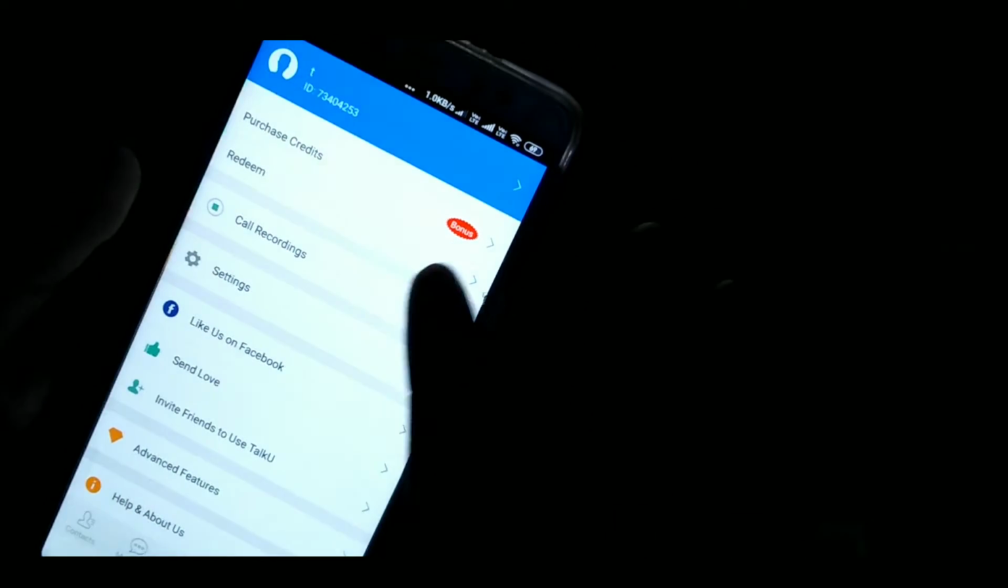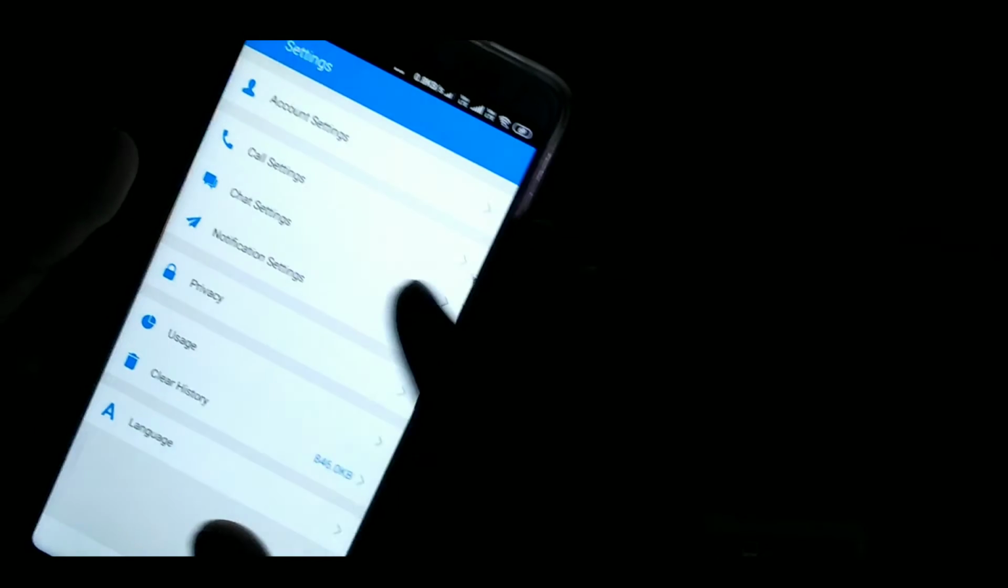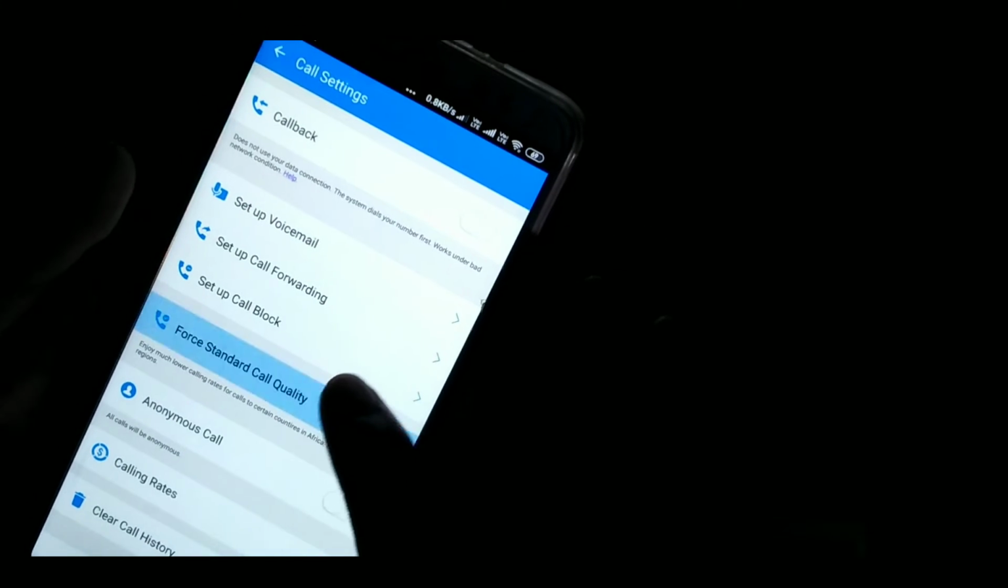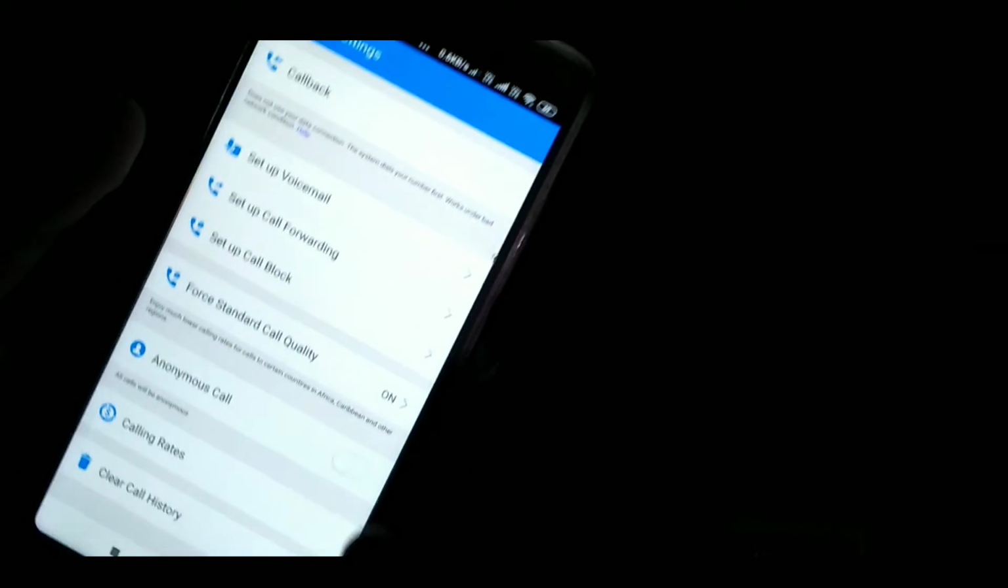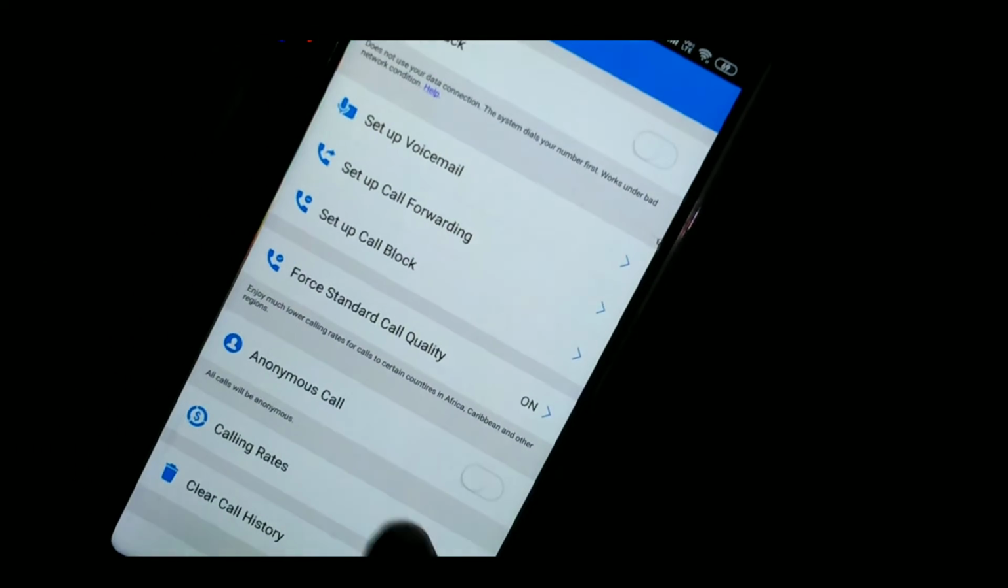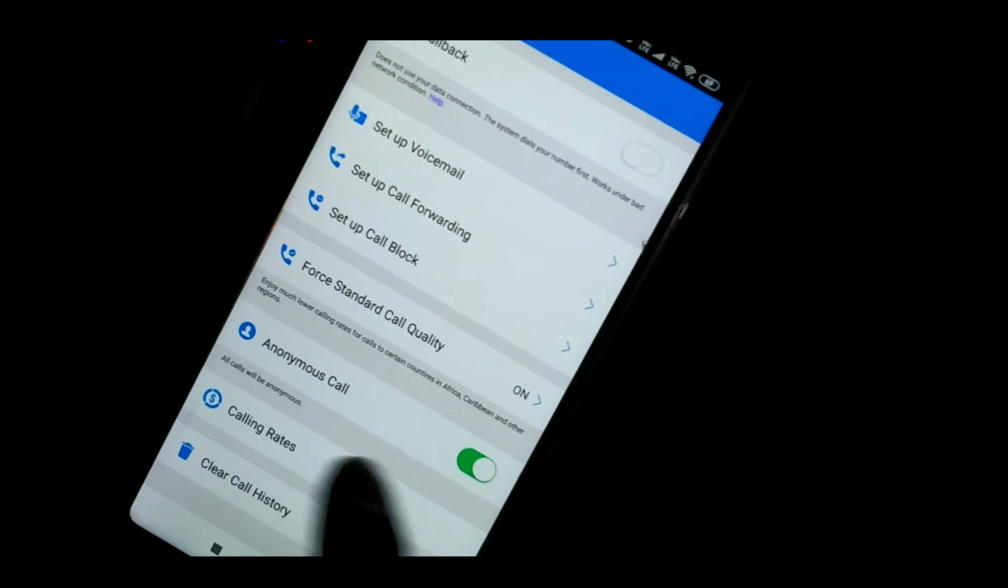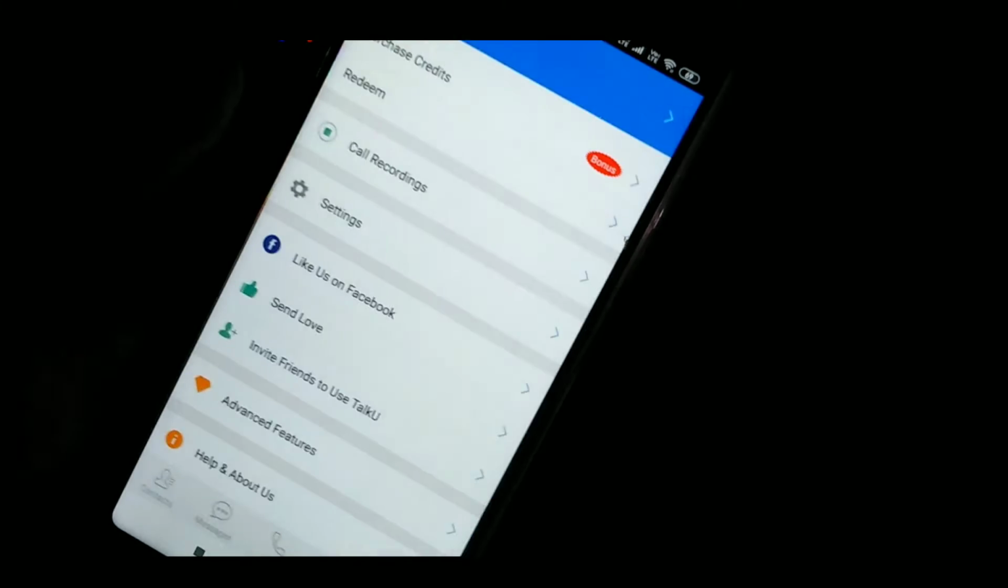So now we will dial the number. First you have to change the call settings, and you have to turn on the anonymous call button. Here you can see, and I am turning it on. So now we will call with the fake number. I am dialing the number.